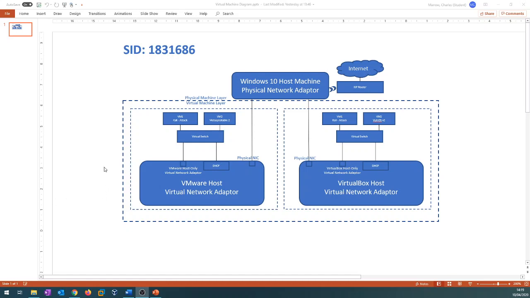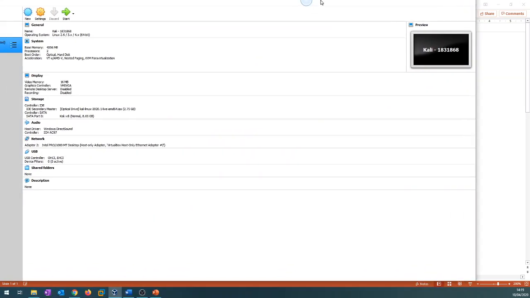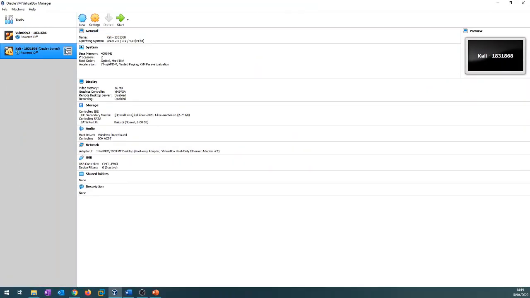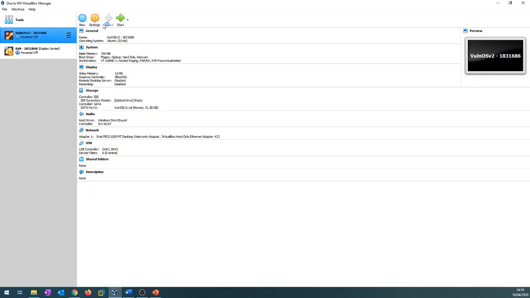Okay, this is the second target machine, VulnOSv2, that we're going to be penetration testing. So I'm here with the attack machine, this time using VirtualBox with a host-only adapter again. Just power up the machines.